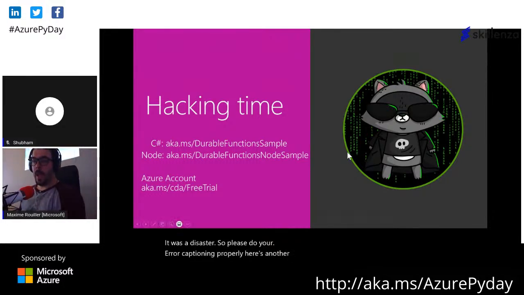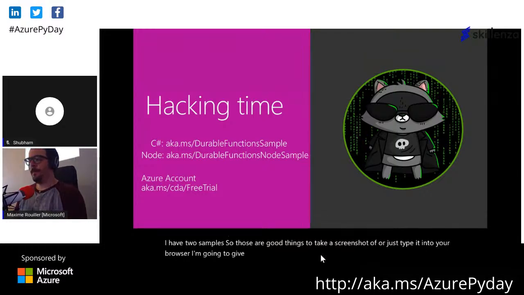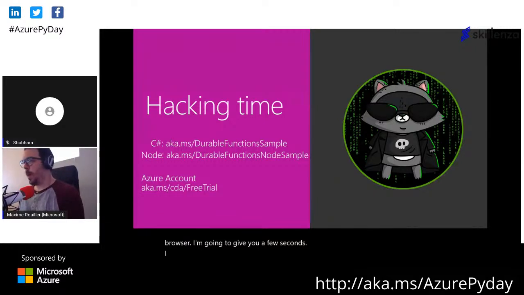Here's another raccoon. And I have 2 samples. So those are good things to take a screenshot of or just type into your browser. I'm going to give you a few seconds. And I will take you to this code right now.